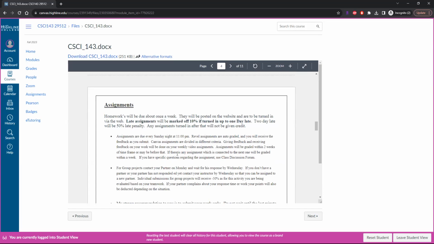Assignments. You have assignments in Revel and Canvas due almost every week. Revel assignments, I think they're due at 11 p.m. on Sunday every week. I don't think there's a way to extend those. So once the deadline has passed, that's it. And they're auto graded, so as soon as you submit it, you get the grade.